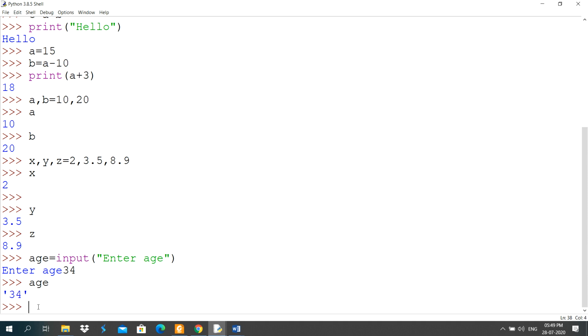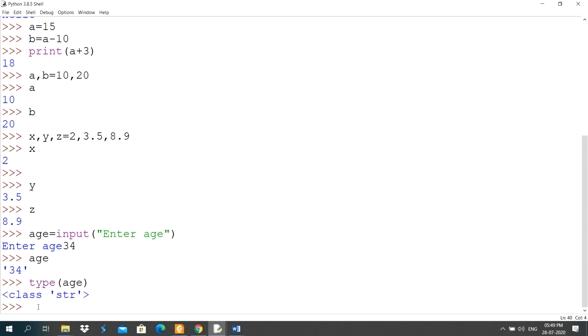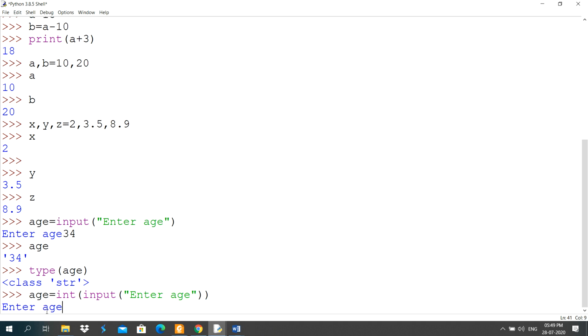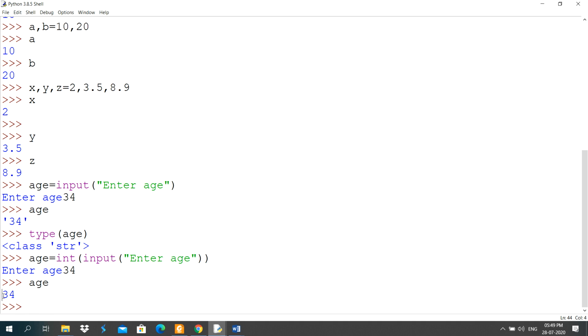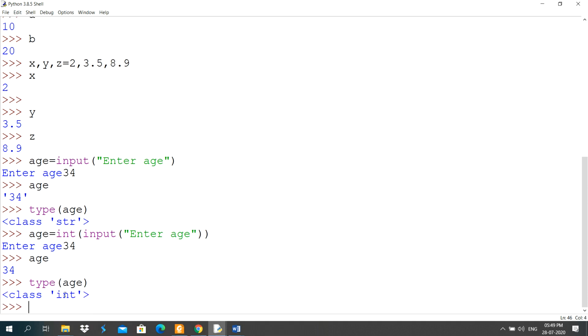It means the type of age is string. But in this way you could not apply calculations, meaning mathematical operators could not be applied to this variable age. So for this you use age equal to int input, enter age, then here 34. Now you type age. You see here it is showing the value 34. Then to know the data type of age, see here the data type of age is integer.